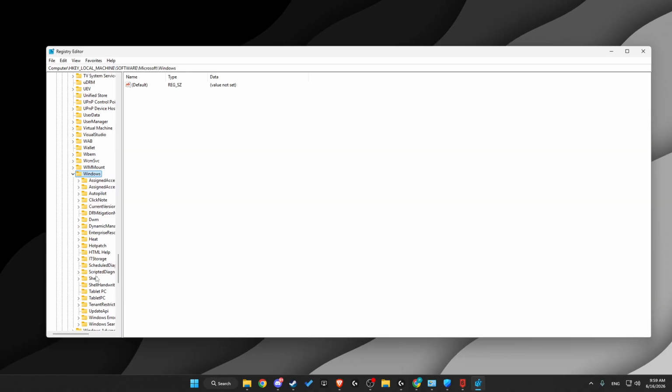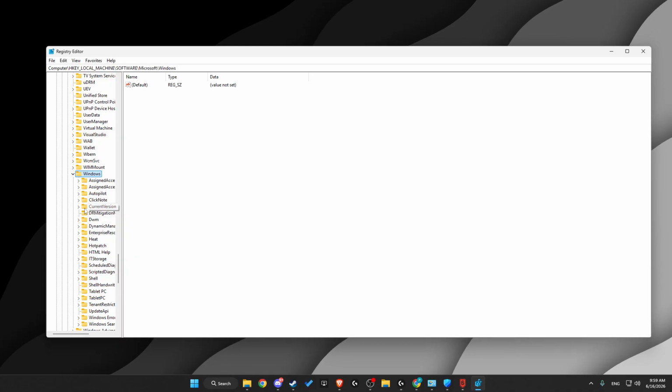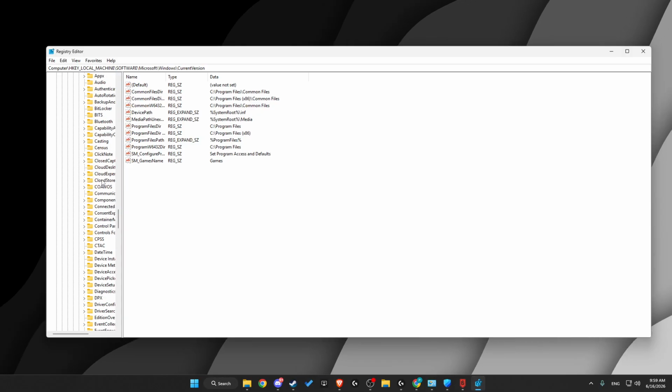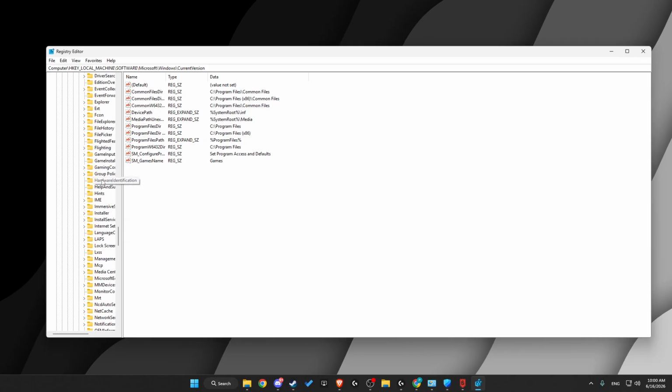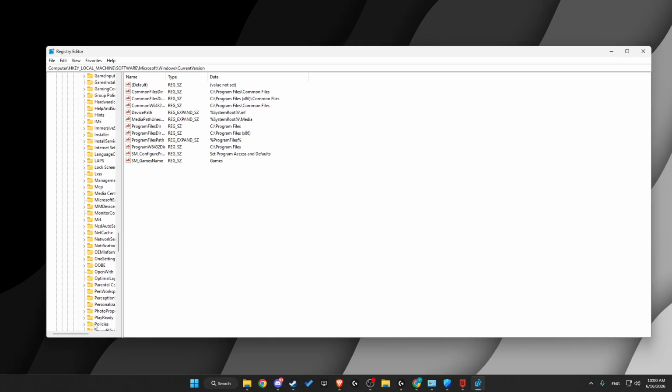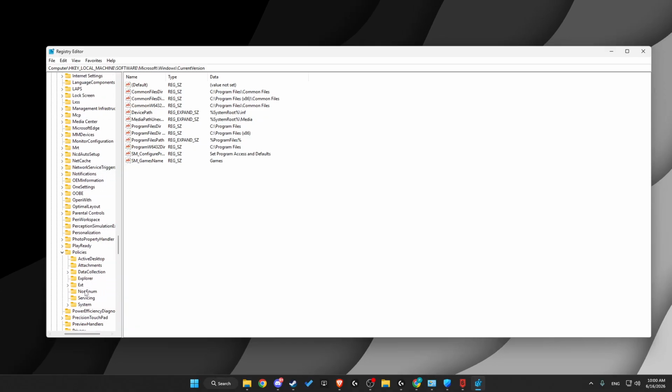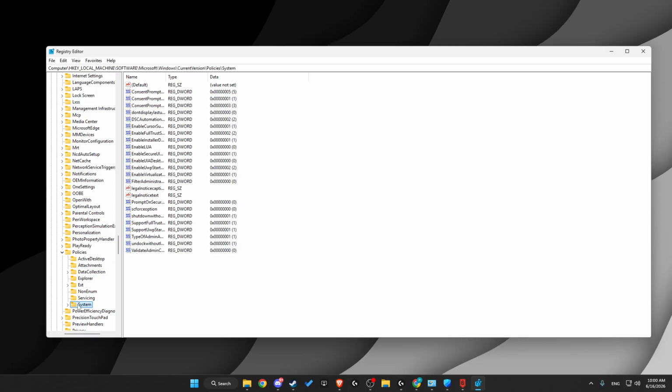Windows, expand Windows. In Windows, you need to look for CurrentVersion here, expand this option. And in CurrentVersion, you need to look for Policies. Look for Policies. And in Policies you need to look for System.